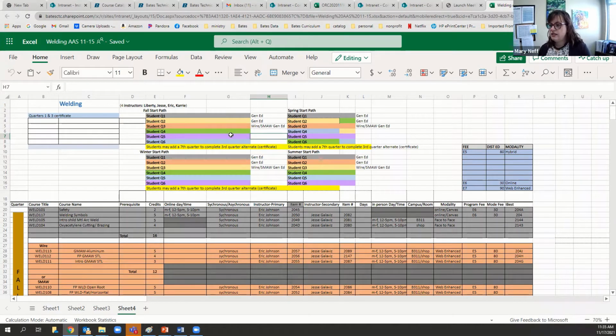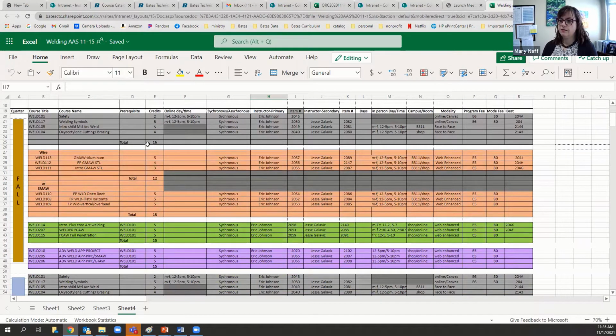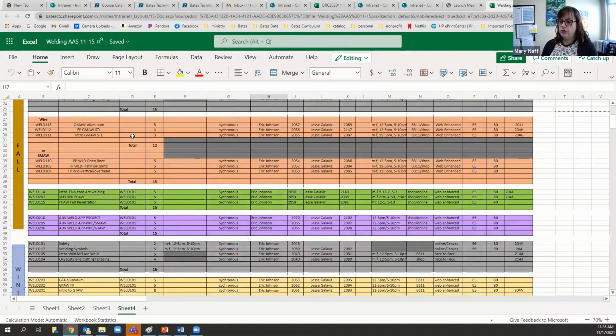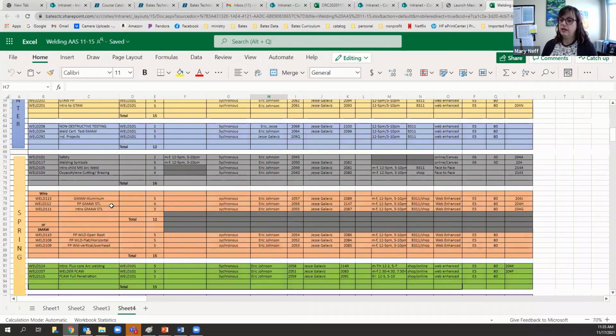So what you see here, this is kind of our key. So we have a key for fall start for welding. If you start in the fall, you're going to take the orange courses first, and those are your introductory courses. So you're going to take safety, welding symbols, introduction to shield metal arc welding, and oxyacetylene cutting. Then you are going to go to winter, this yellow group, welding 201, 202, 203. And then in the spring they have a choice. They can either do wire or SMAW.